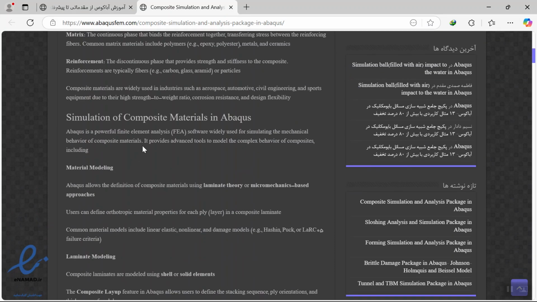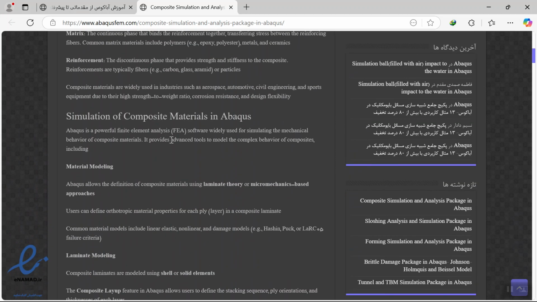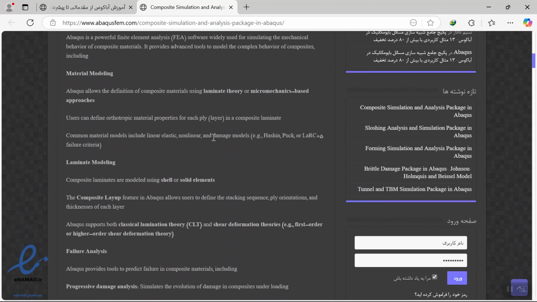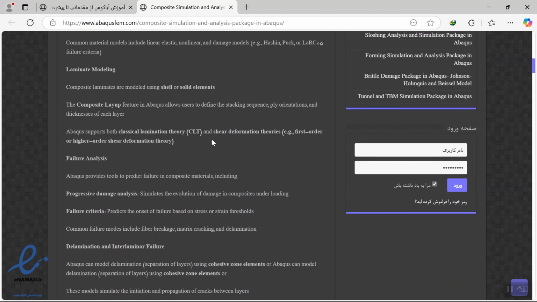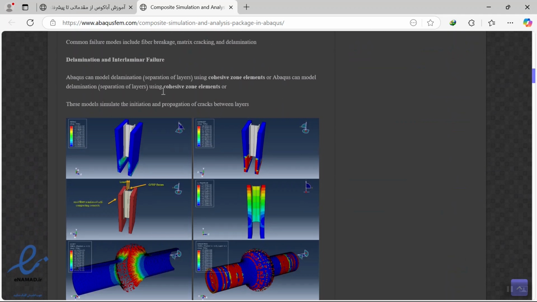Here you can read then some key points in the composite modeling in Abaqus, like material approach, modeling type, failure analysis, progressive failure, delamination, and anything that you need to know as an introduction.